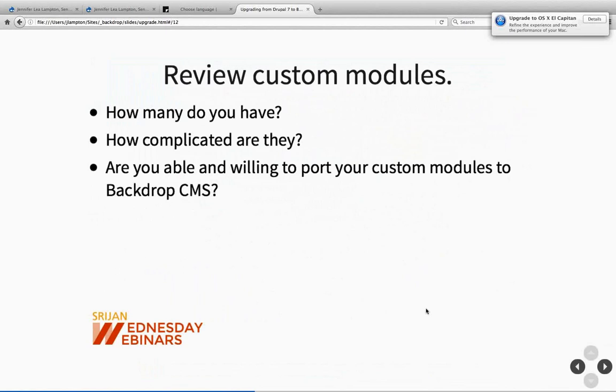So checking to see how many modules you have is the first thing. That'll give you a gauge of how much time you're going to need to spend updating them, and then trying to figure out how complicated they are is also really important. How much are they doing, and what are the things that they're doing that are different from how Backdrop would do them? So once you figure out those things, then you have to try and decide if you're able and willing to port your modules to Backdrop too. So how do you decide that?